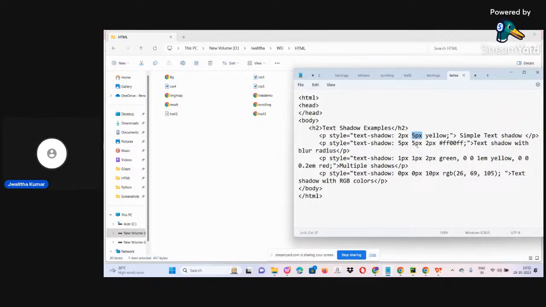Next, 5px 2px, a triple shadow, I want it in green. So the first one is your shadow, the second one is your blur. Next, again I'm adding one, two, three values with green, and I'm putting multiple shadows. I want one more shadow too, not just one. So 0 0 1em yellow, 1em being the thickness, in yellow, and I'm using red also. See, in one text-shadow attribute I'm putting 3 shadows, so it creates a multiple shadow.